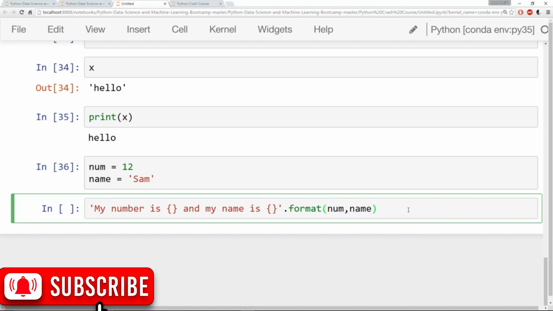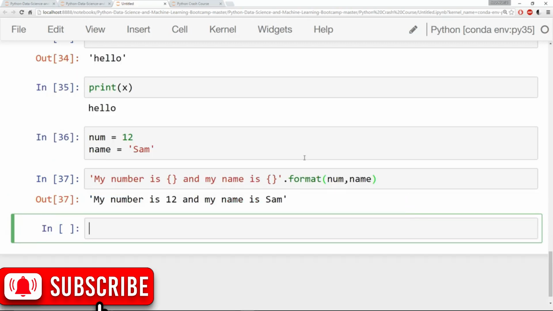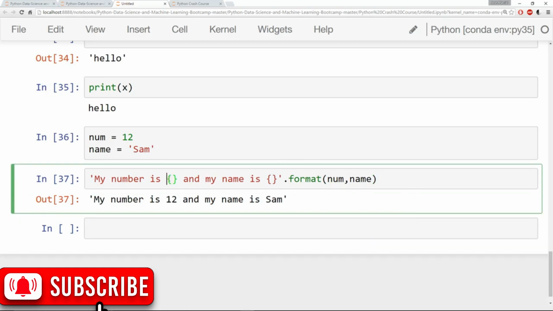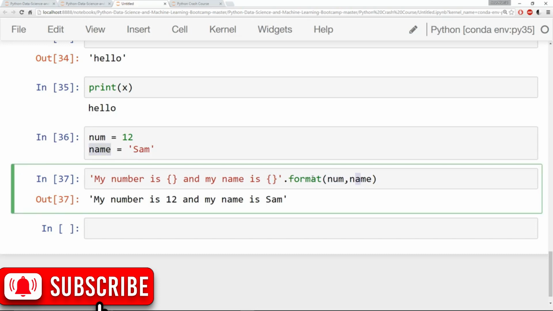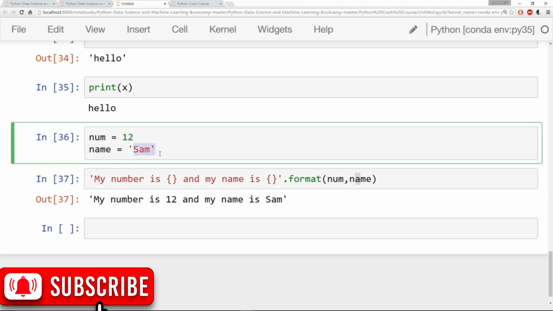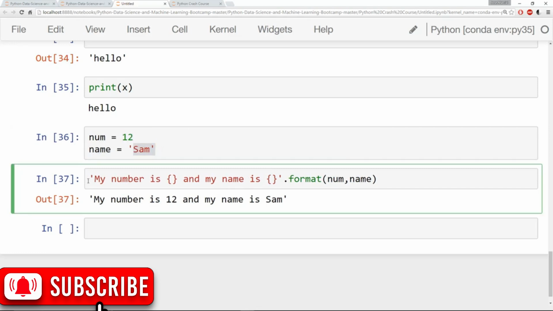So if I just type this in and run this, what Python does is it reads that you have curly brackets here in your string and that you have .format, and it will put them in the order you want. So it'll say, okay, num gets replaced here for these curly brackets, and name gets replaced here for these curly brackets. And that's a convenient way for you to use the variable names in your print statements instead of having to write out 12 or Sam all the time. And note that I'm actually not printing this yet. I'll have to wrap this entire thing around the print statement.